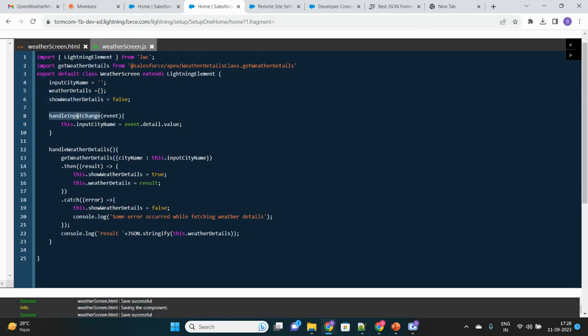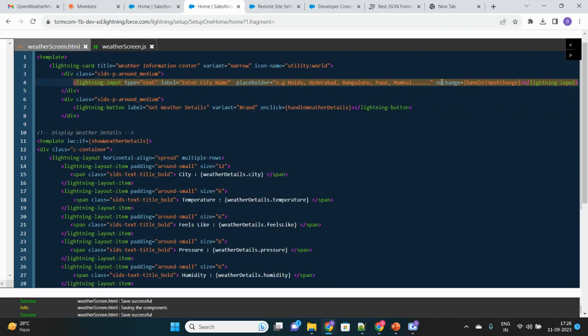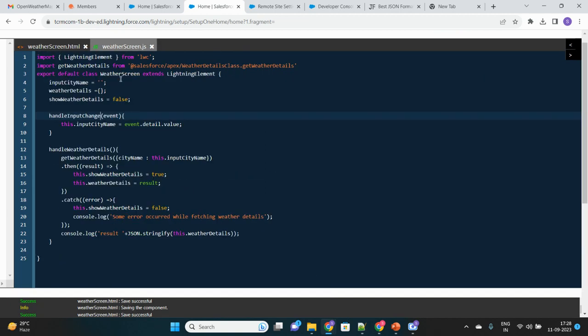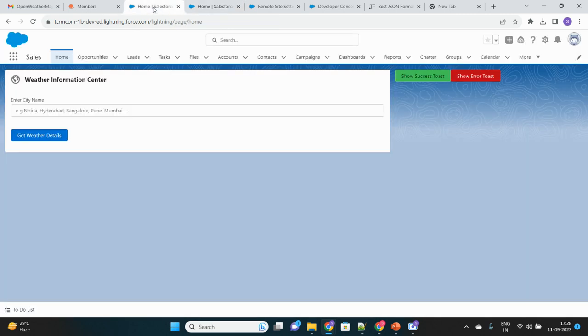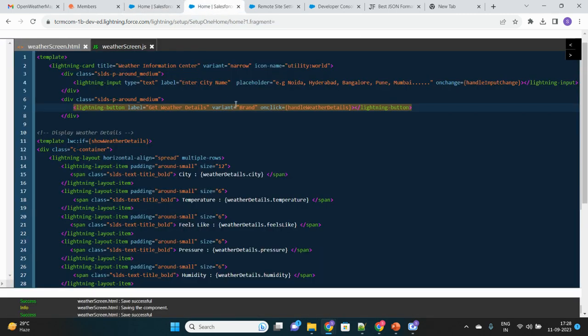So you see handleInputChange was the method which is called whenever the value is changed on that lightning input. What it does is simply take the value I have entered on the UI and store that into this variable inside the JavaScript, inputCityName. And this is what we will use to send as a parameter to our Apex class to fetch the details of that city. So whatever input I have provided here, I am just storing in my JavaScript variable. Next, we have created one lightning button whose label says Get Weather Details, as you can clearly see, and upon clicking on which this handleWeatherDetails method is called.